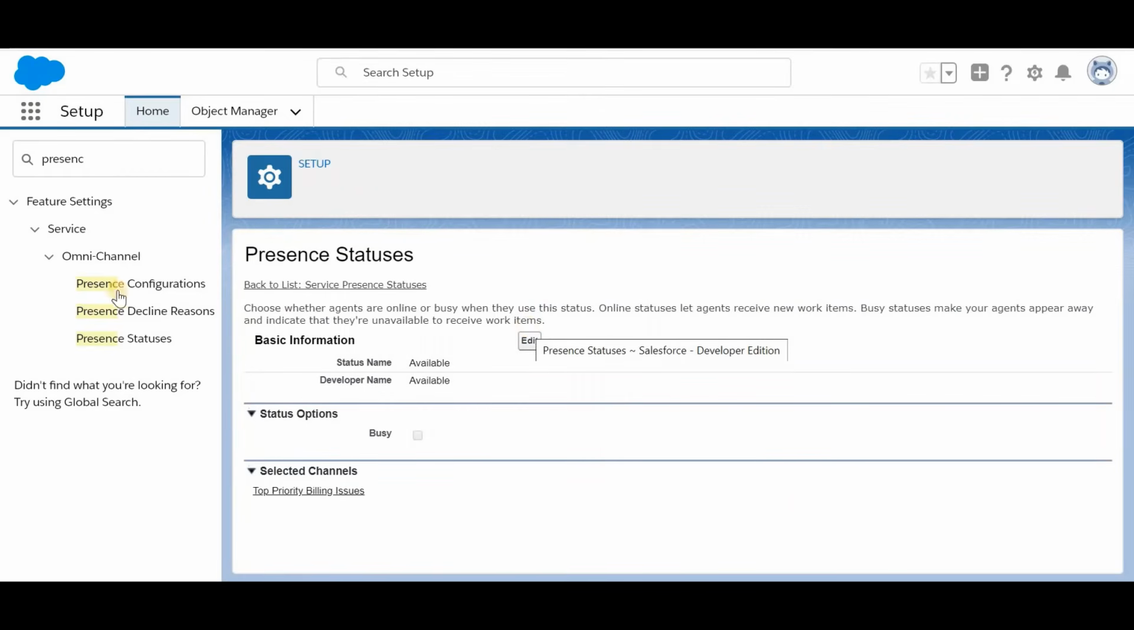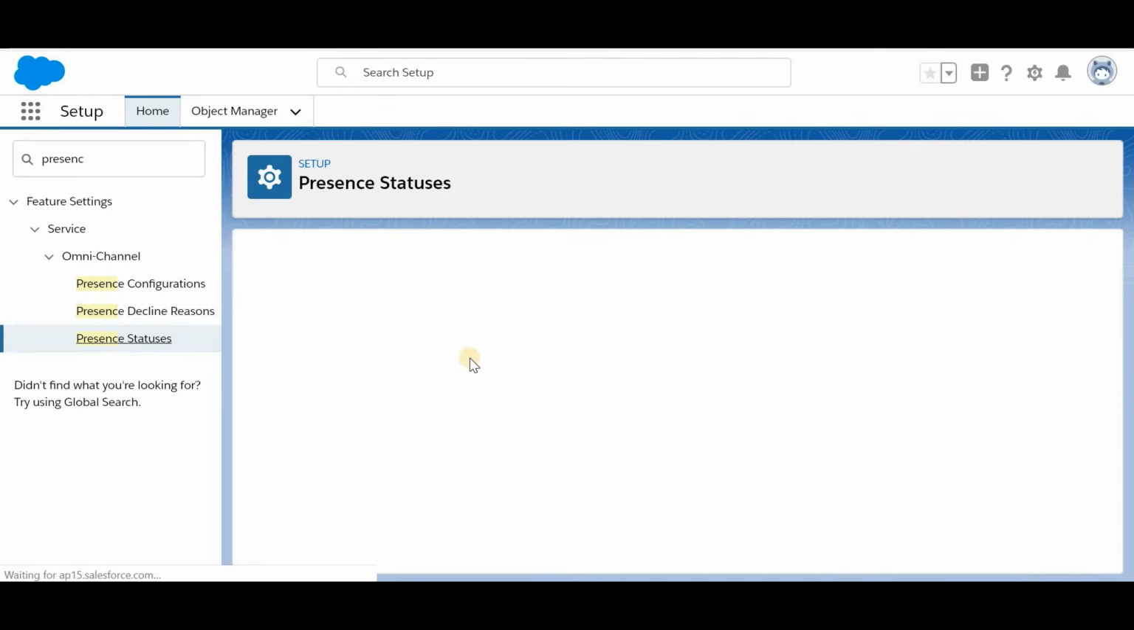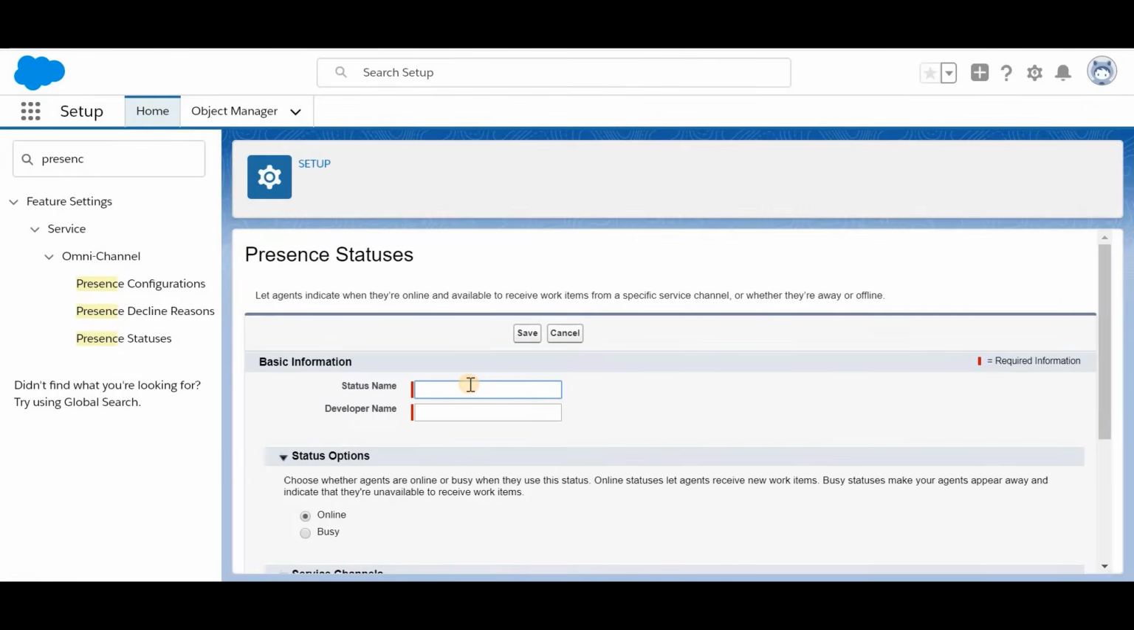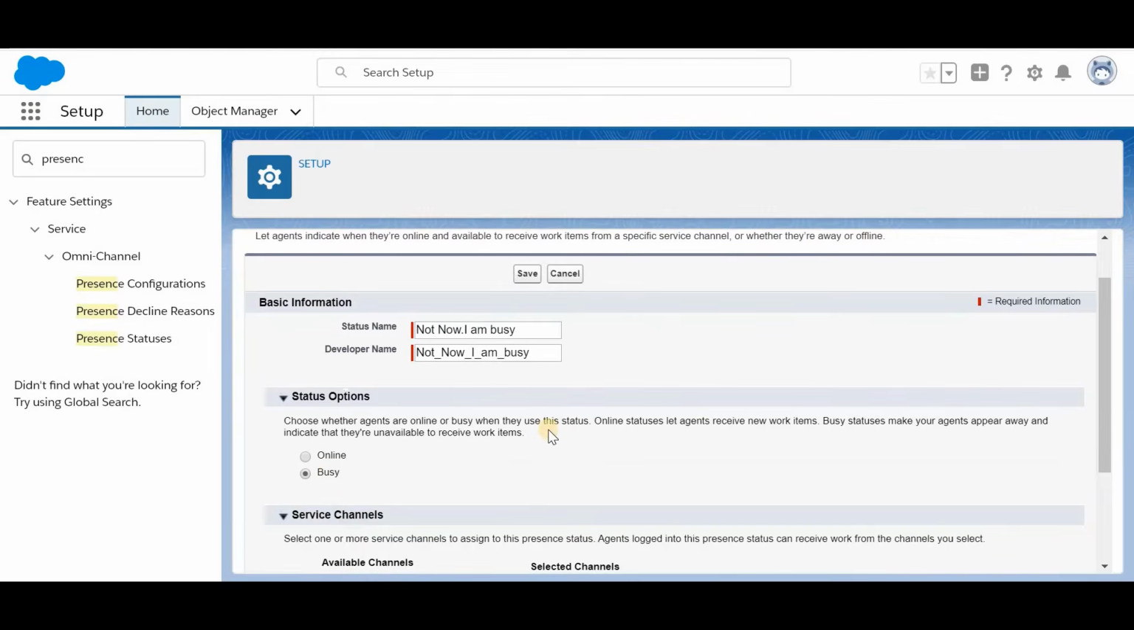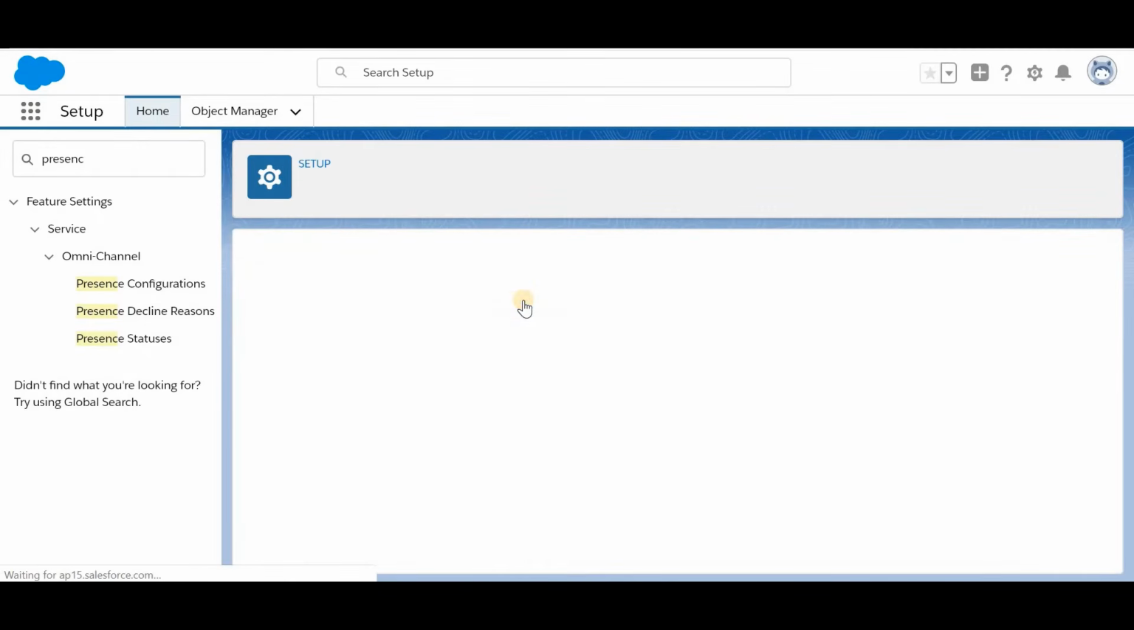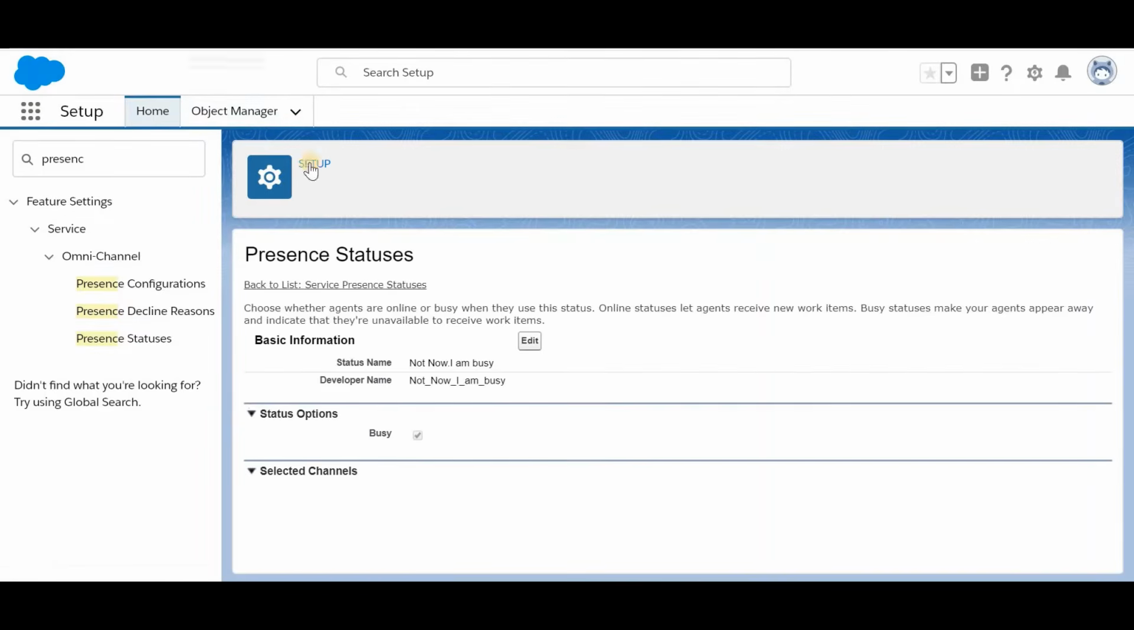I don't think this is enough. We'll create one more status. Click on new again. Now I will create busy status. Not now, I'm busy. And you need to select busy. Okay, and now click on save. So we have 2 presence statuses now.